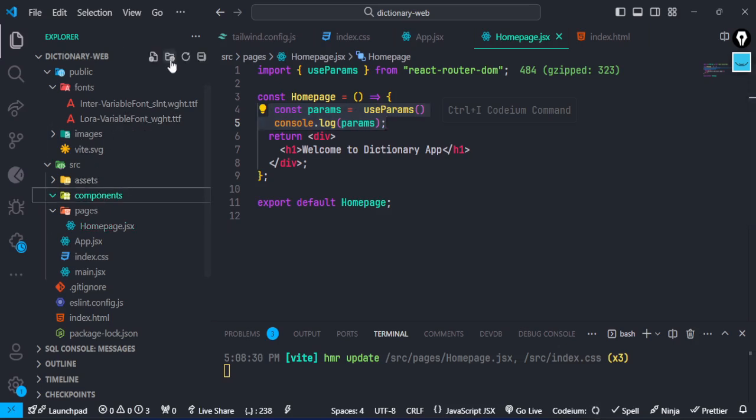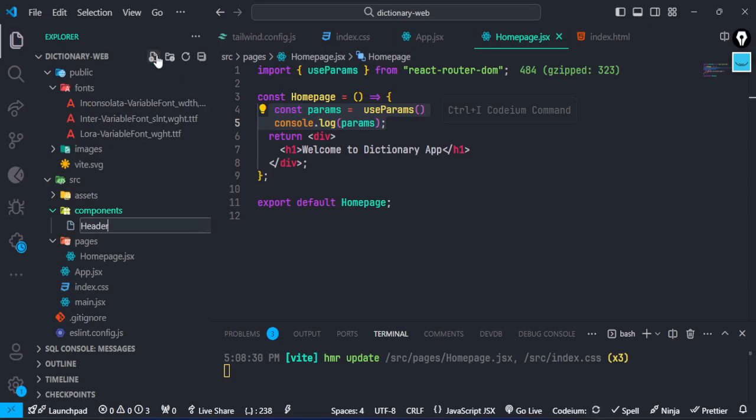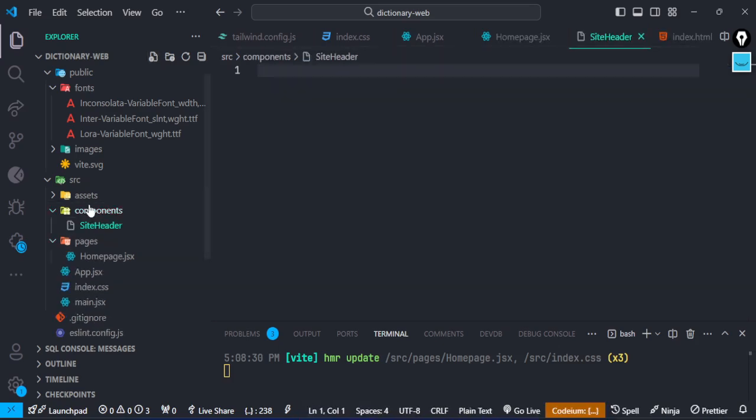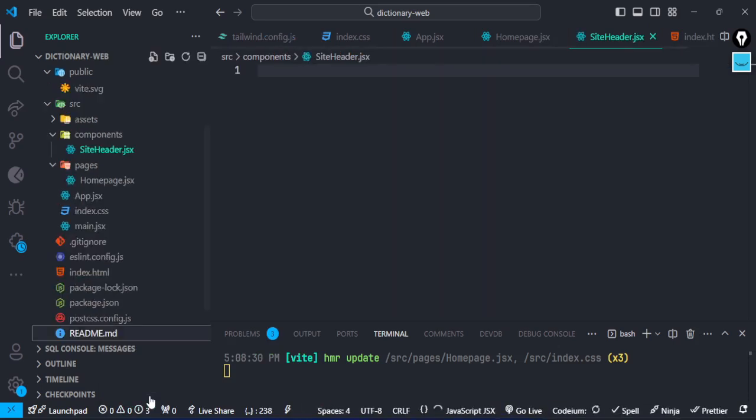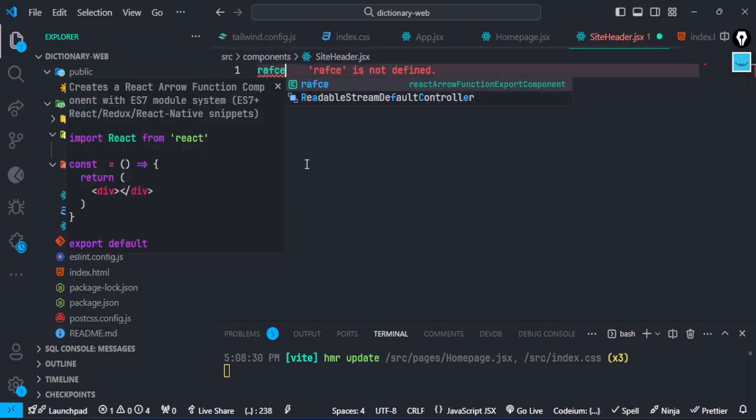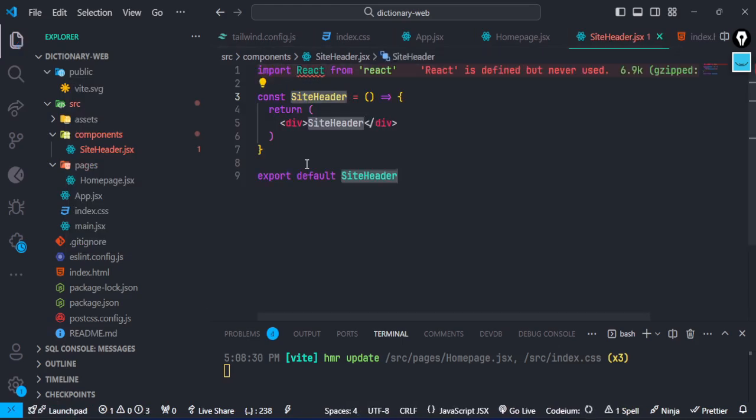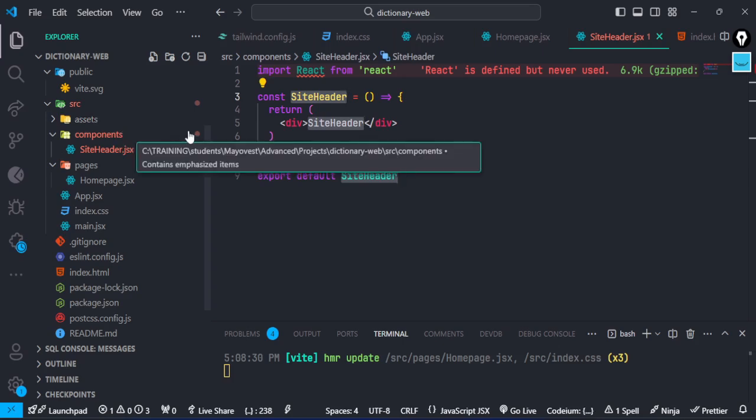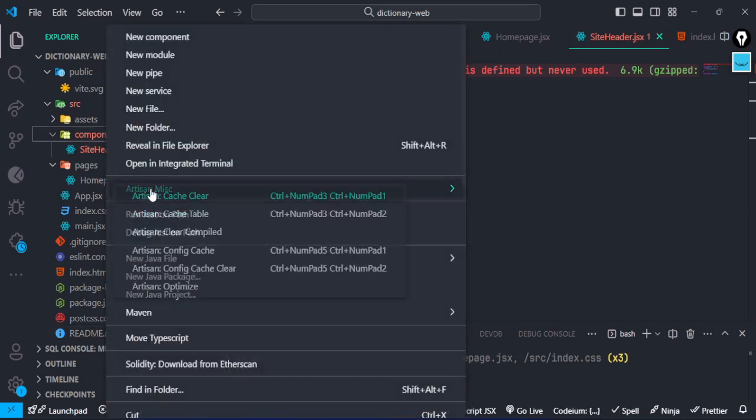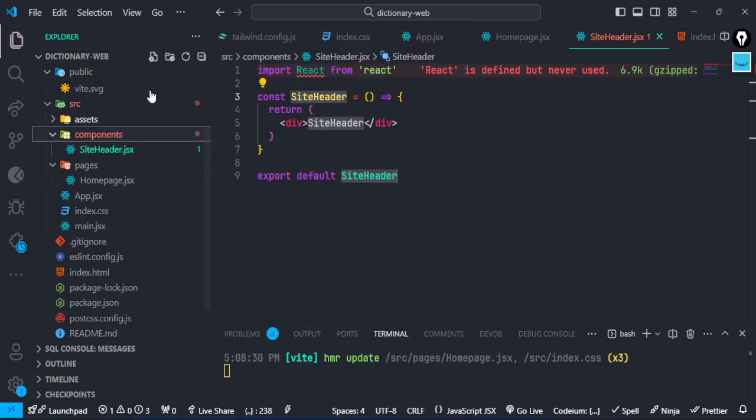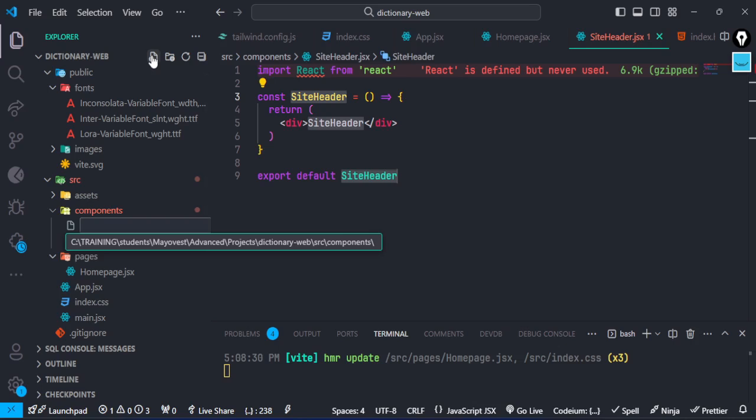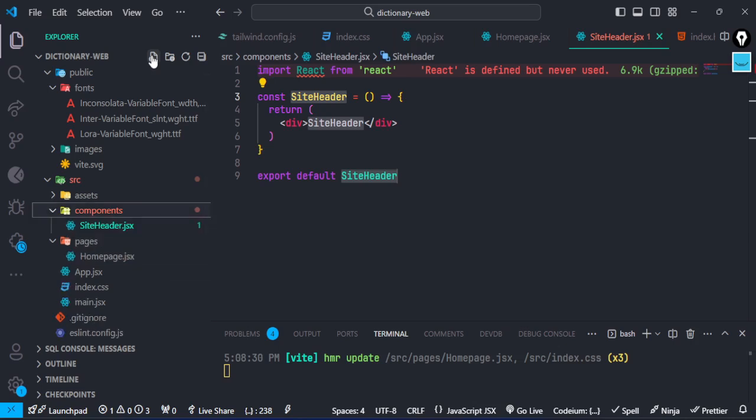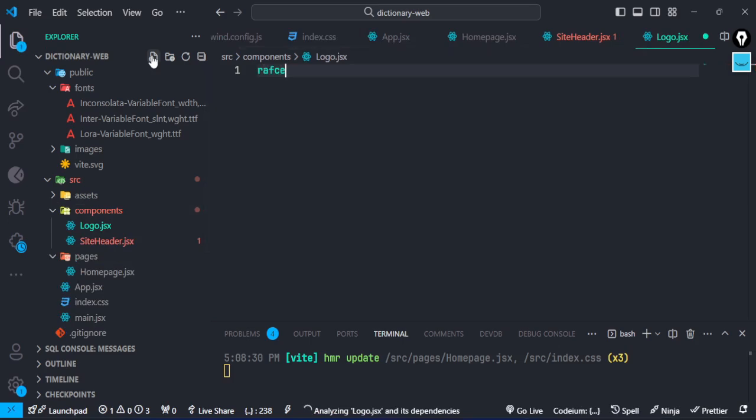Under our components, we need the header, so let's just say the site header. We need SiteHeader.jsx like this. RAFCE. Apart from the site header, what else do we need? We need a new file. We need the logo, so Logo.jsx like this. RAFCE.